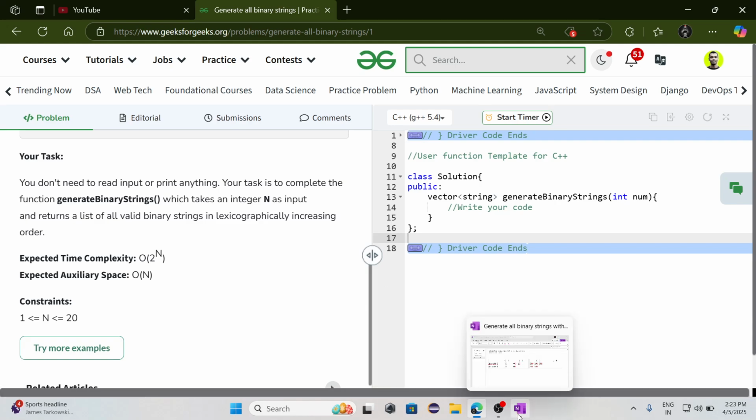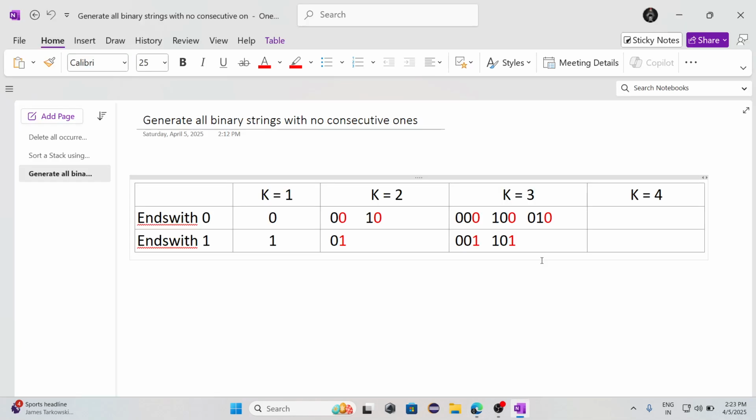For example, we have k is equal to 1. Okay, k means whatever the input integer. If k is equal to 1, first we will print 0 and we will print 1. There are no consecutive ones in 0 and 1. If k is equal to 2, we will print 00, 10 and 01. So see how recursion works.